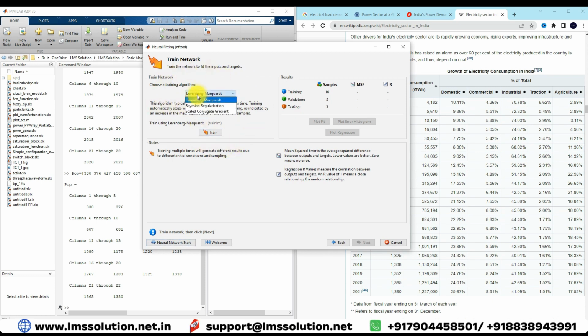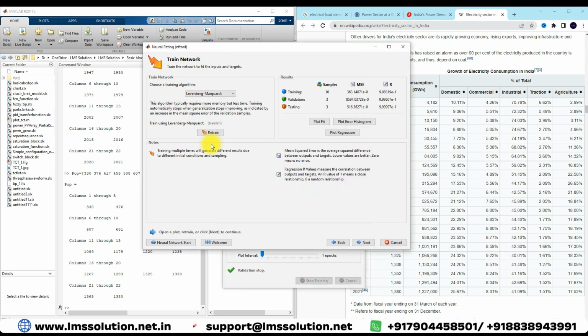And then here you can see the different training algorithms: LM, BR, and SCG. You can choose any kind of algorithm. So I'm going to use the LM algorithm for the training process. Now I'm going to click train.